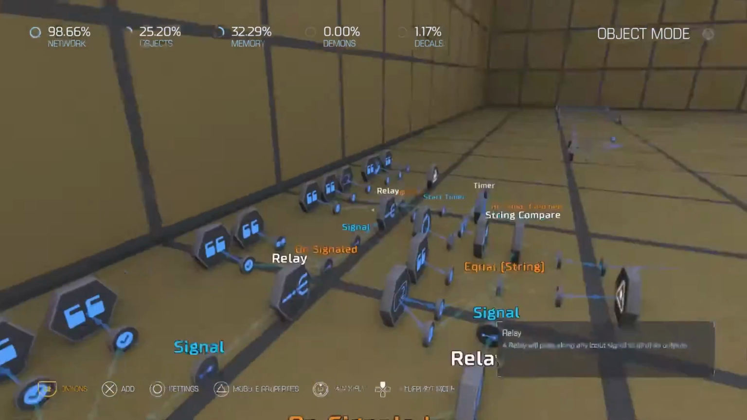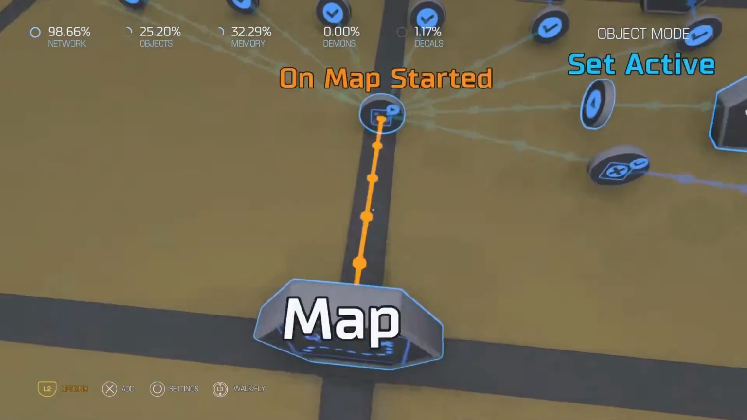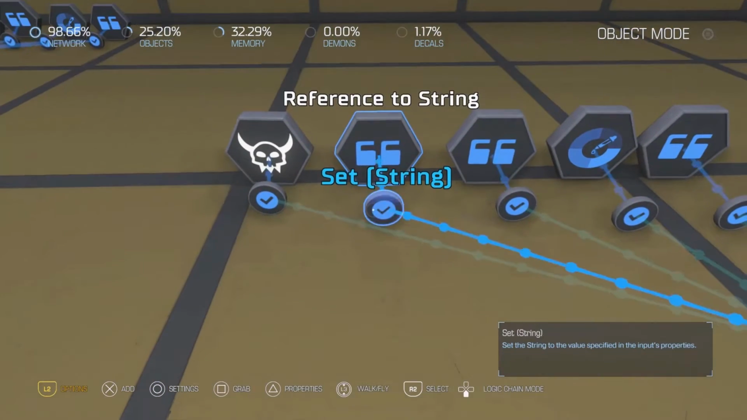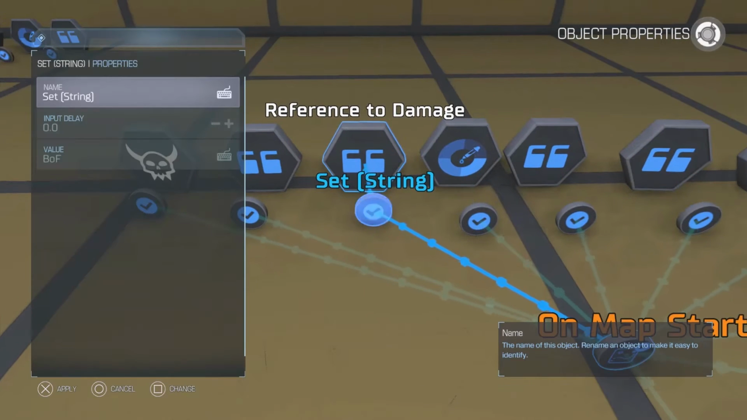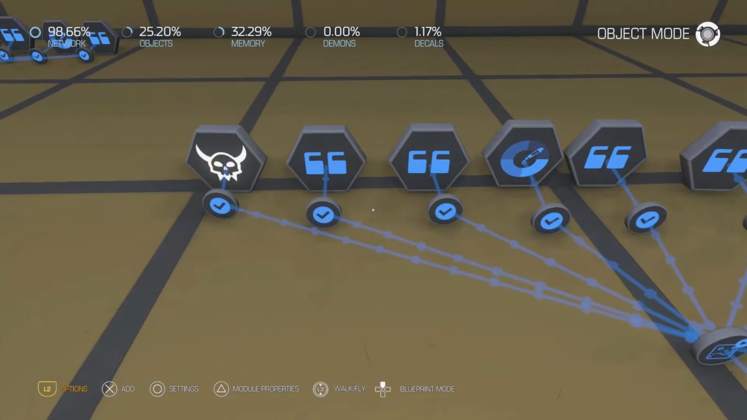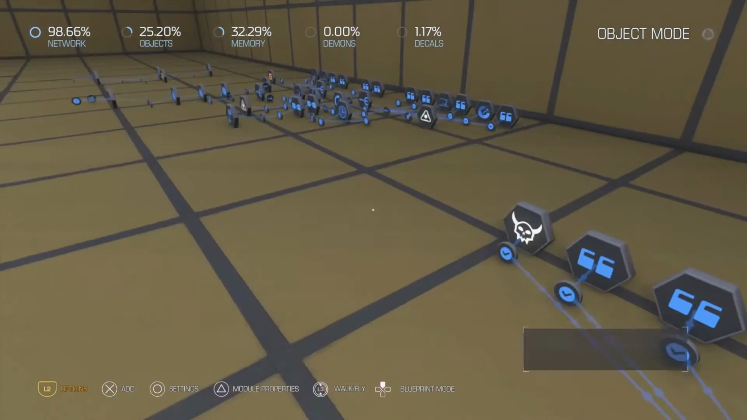I'm going to do a couple of things. At the start of the map, I'm setting a string, and that string has a value of BOF. BOF, in my little world of SnapMap, which is mine, I can create whatever I want, stands for begin of file. So I'm setting the string to begin of file. Then I'm also setting a damage string to begin of file as well. These are two things I need to set first. So these are the beginnings for the map.